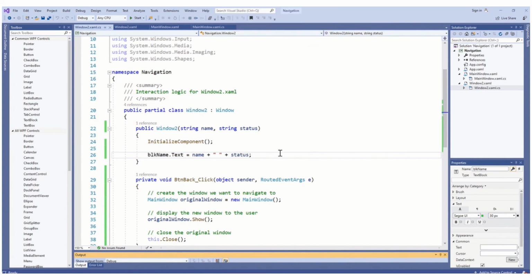Okay, that brings us to the end of this video. So you can have a wee play around with adding in windows now, navigation, and sharing data.